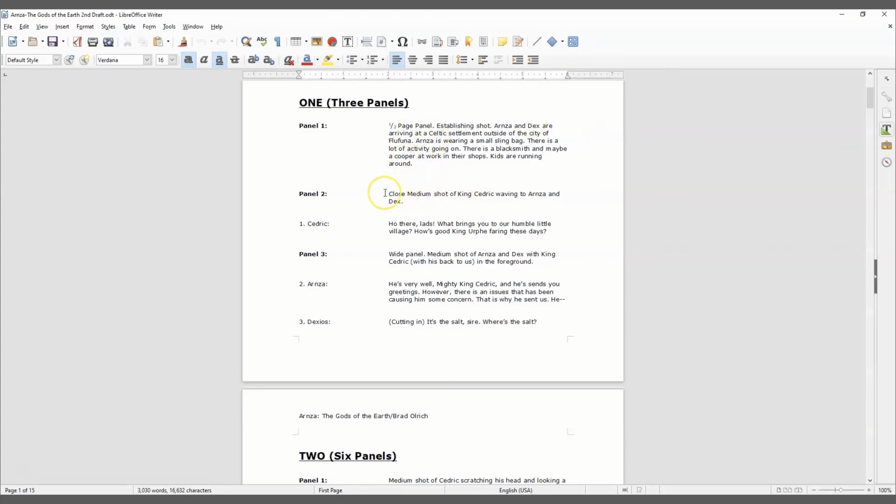Now, it's also a good idea to read through the whole thing. Panel 2, close medium shot of King Cedric waving to Arnza and Dex. Then there's the dialogue. You don't have to worry about that until later. In panel 3, wide panel, medium shot of Arnza and Dex with King Cedric, his back to us in the foreground. So those are our 3 panels.